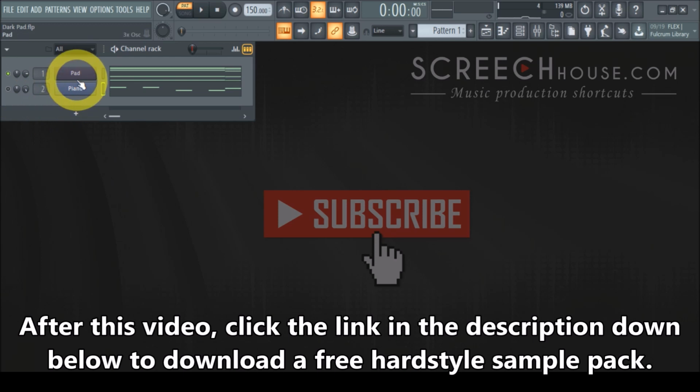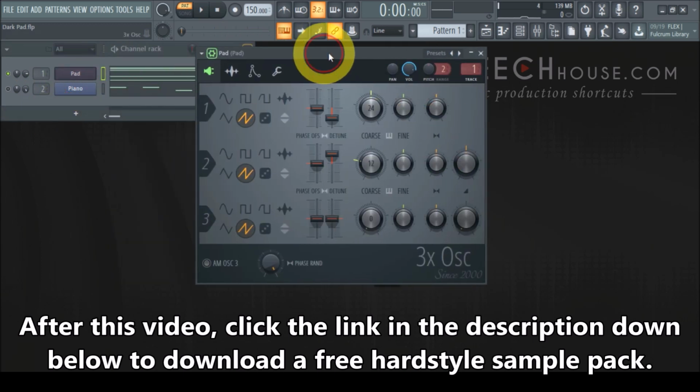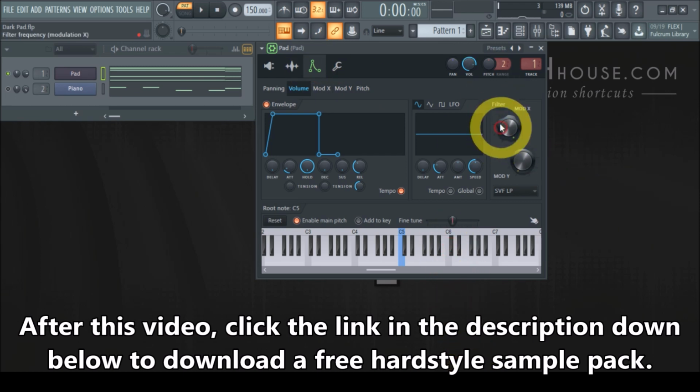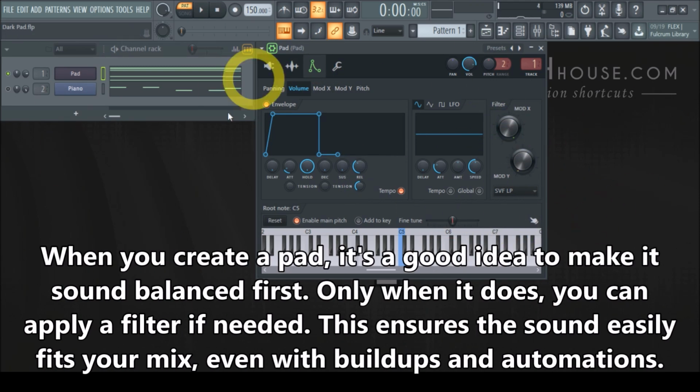Now let me open the pad over here, and I quickly want to open the filter over here so you can hear the pad without any filter being applied. So let's listen to that. So that's the pad without the filter. I'm going to close it now.